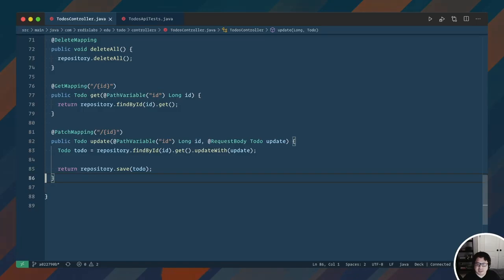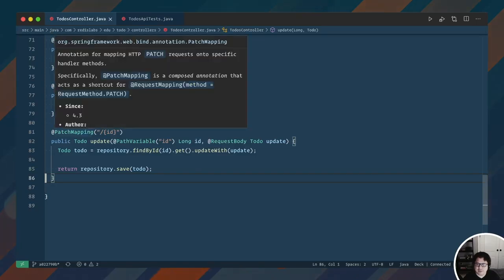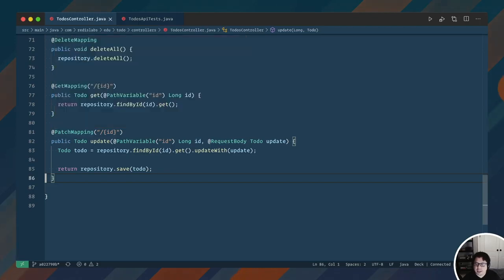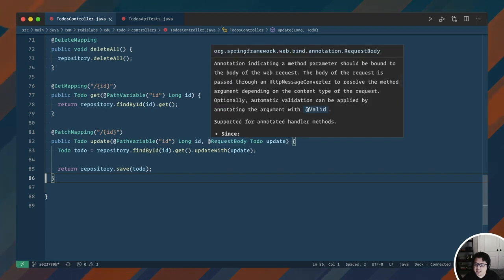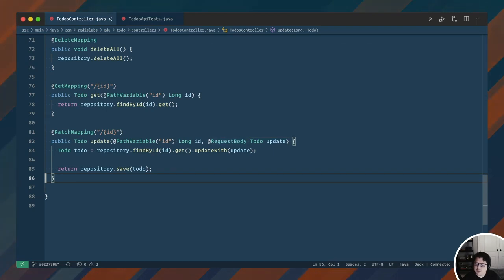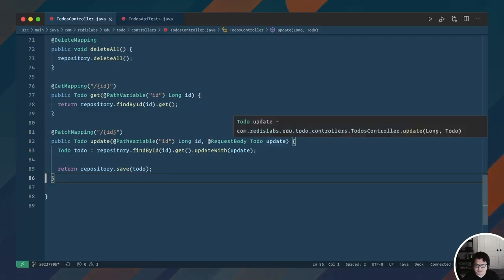So first of all, we're using the patch mapping annotation, again from the Spring framework. And the request body annotation is being used to annotate the value coming in. So when we receive a JSON payload request body, it's smart enough to take that JSON payload and serialize that into a to-do object, which inside of our method will be update.